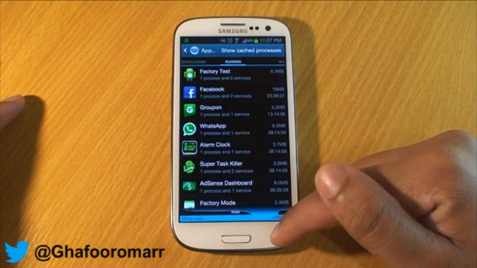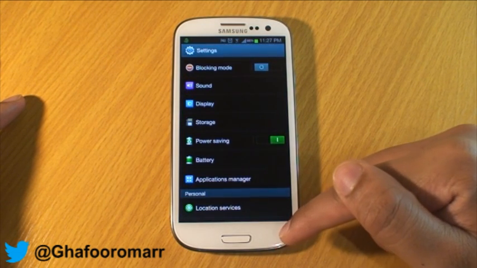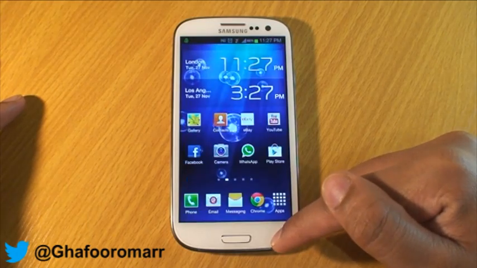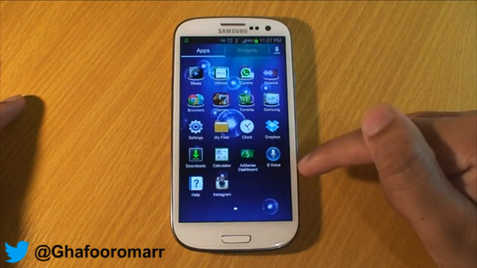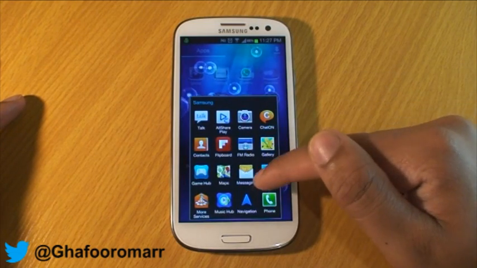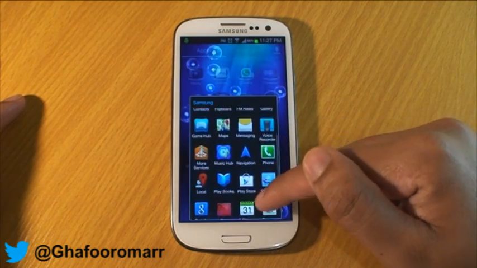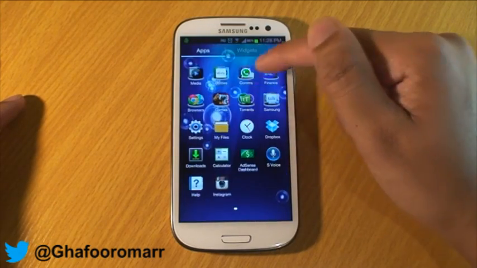I've had a few questions where users have been asking how to delete Google Mail. Unfortunately, you can't delete it. You can only disable it. If I just show you, so that's the standard Google Mail that comes up here. Where's my mail? Oh, here.